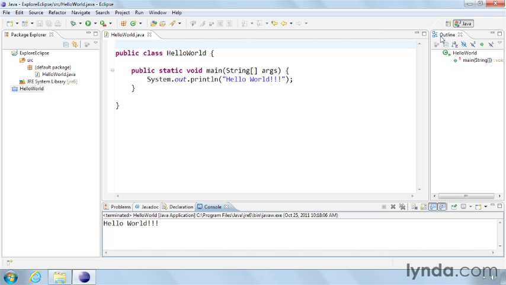The other view that appears on the right side by default is called the Outline view. This one's very useful because it lets you navigate around in your code without having to scroll up and down. As your code gets more complex and you have a lot more of it, it's a lot easier to find the code by using the outline.